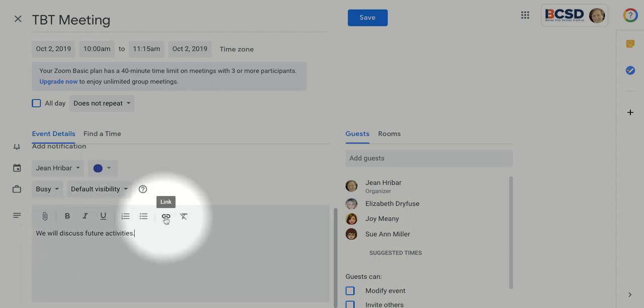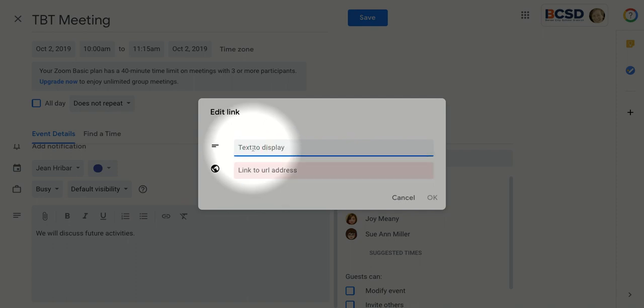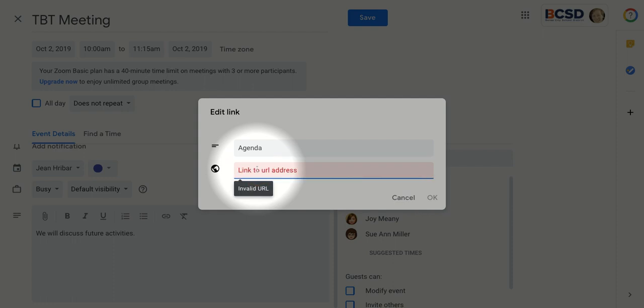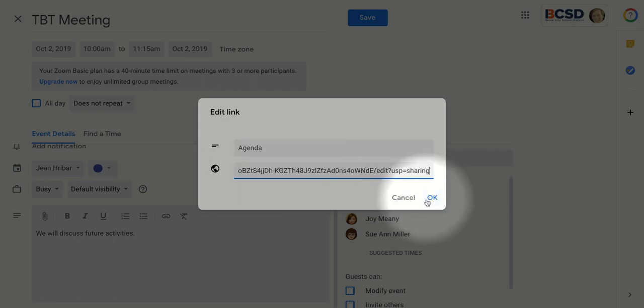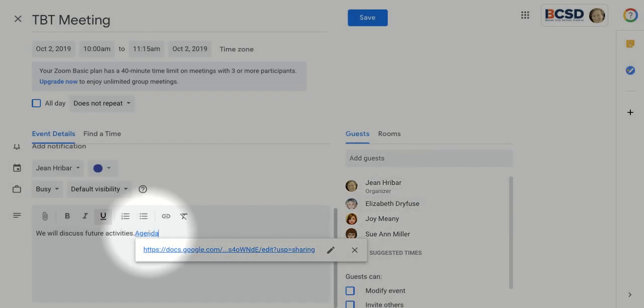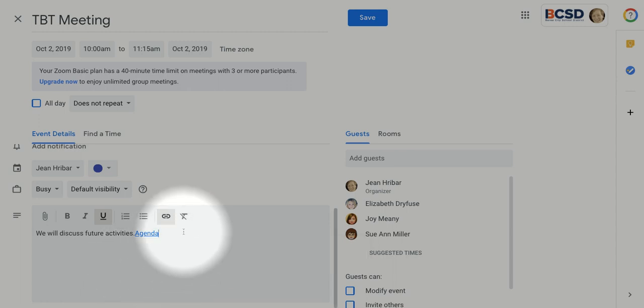And then I can go over here to my link and I can link any kind of document in here that I want to from my drive. So let's see, say I have an agenda that I want to add. And then I would simply go into my Google Drive, find the document, copy the link, and I can paste it in here and click OK. And then my agenda shows up with the link. So everyone who's invited to my event will have access to clicking on this link and they'll know what the agenda is all about.